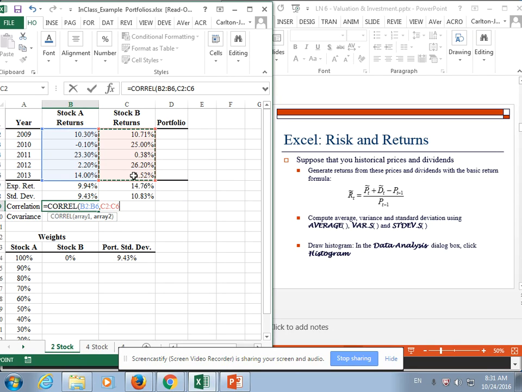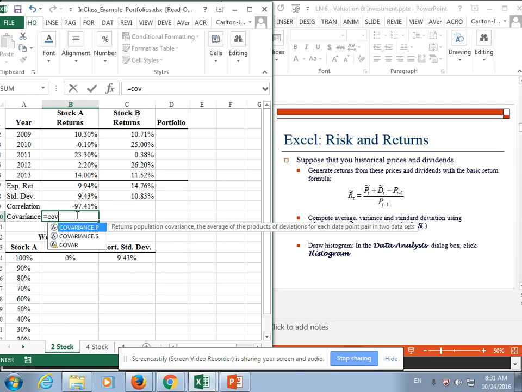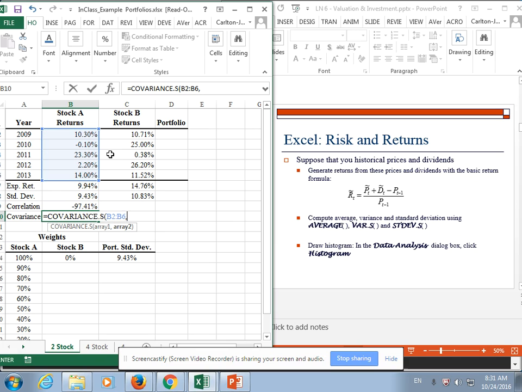Correlation is always a correlation between two variables. And for covariance, I'll pick again the sample covariance. And again, it's between two columns.